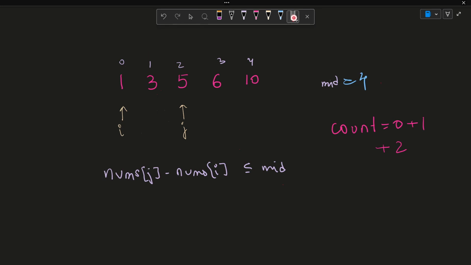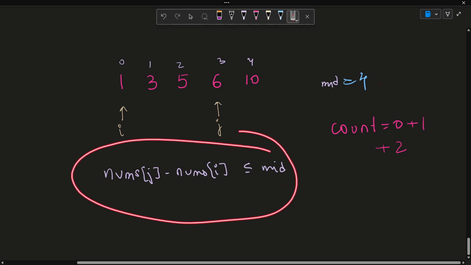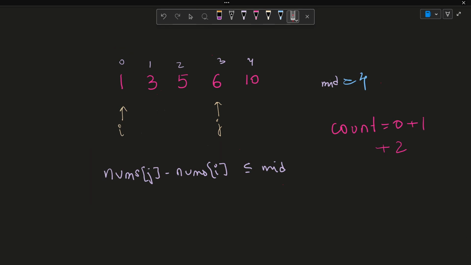Now since this is true, what I would do is take this j, place it one step ahead, and again check if this condition is true. So nums of j is 6 minus nums of i is 1, so that is 5. 5 is not less than or equal to 4, so I don't do anything. What I just do is increment the value of i.